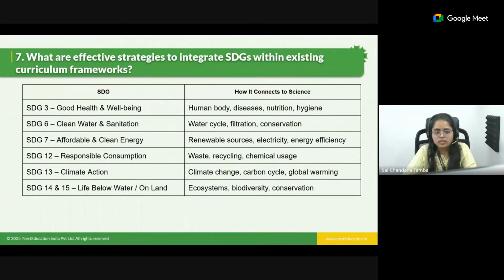Then chemical usage, be it the pesticides, fertilizers in case of agriculture, and various other means where chemicals are being used. Then SDG 13, which is climate action. This is an SDG where you can link topics like climate change, carbon cycle, global warming, etc. Then coming to SDG 14 and 15, the life below water and life on land, topics like ecosystems, biodiversity, conservation of wildlife.